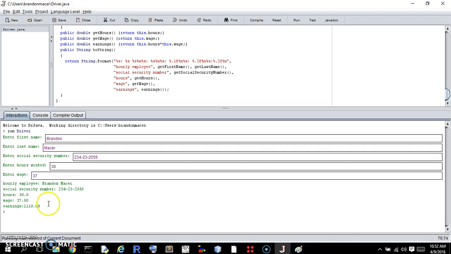$37 an hour. Hey, alright. Seems to have worked. I think for my programming lab, we'll probably need a space there, which would go here, I think. What is that? Earnings. Earnings. This probably has a space to make my programming lab work. But that is everything.